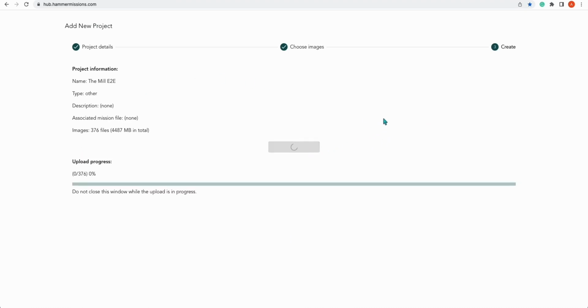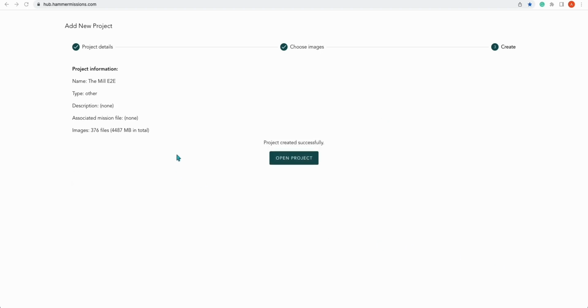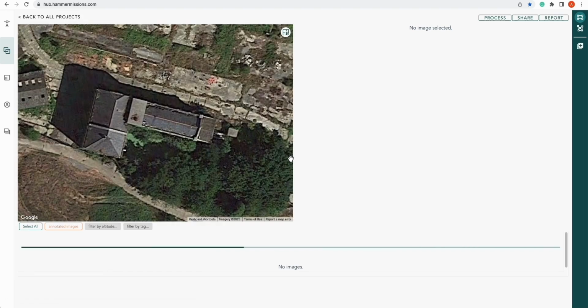And now it's uploading to Hammer. Now those images are fully processed. It'll take a while. 376 photos need to be uploaded. So we'll come back when those have completed. And there's the mill. It's just loading up the images. This might take a little while. It depends on how many images you've got.